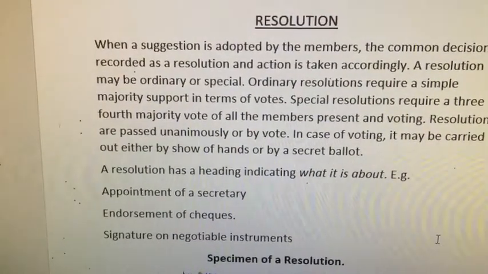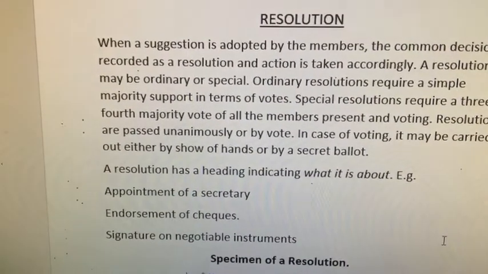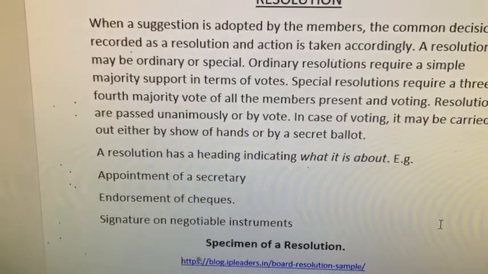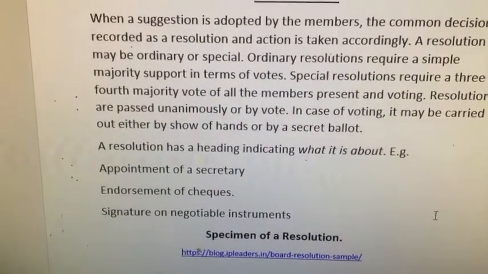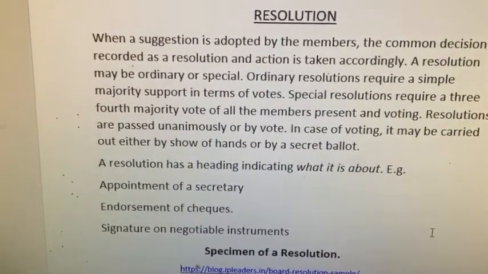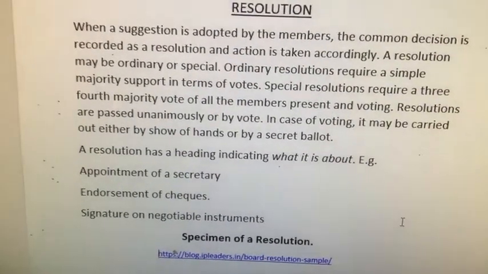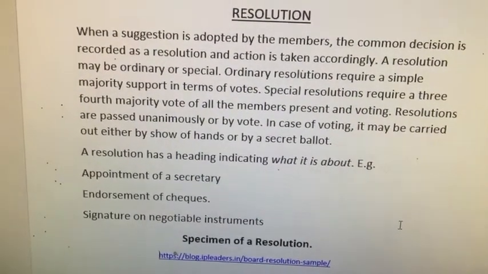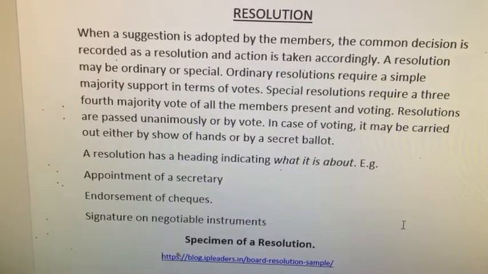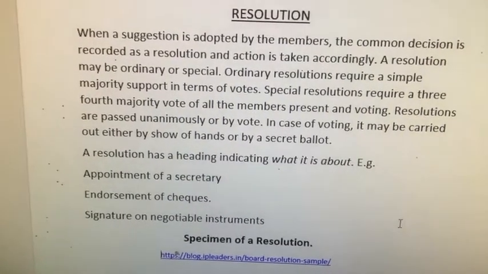The resolution may be about appointment of a secretary, that has to be mentioned, or it may be endorsing of checks, or it may be a call for signature on negotiable instruments, that is any negotiable instruments which you might have heard of, checks, or any payments which have to be made to external parties, vendors, that has to be ratified by the board before the payment is actually made. So such resolutions are passed and then the payments are made.